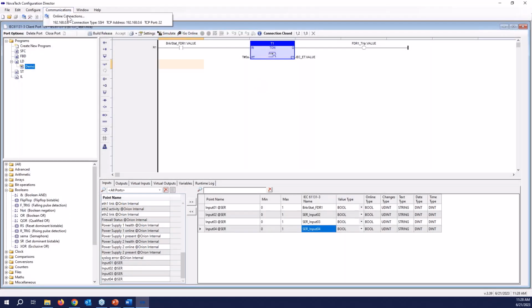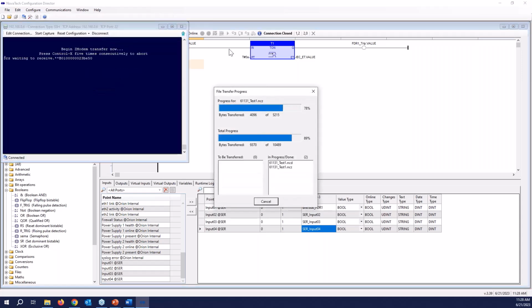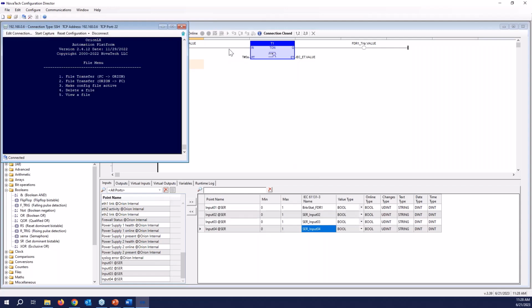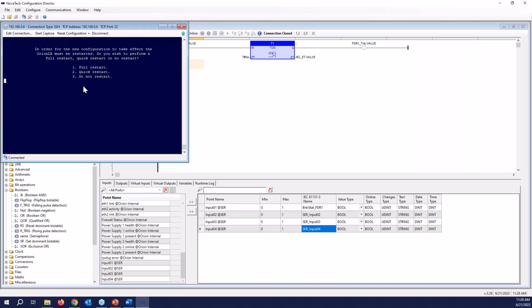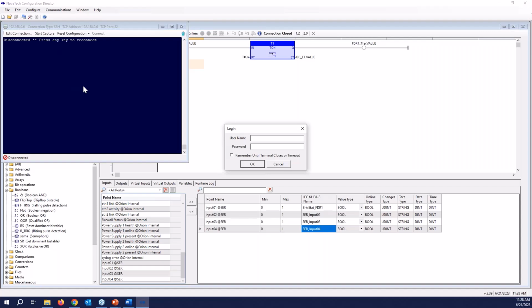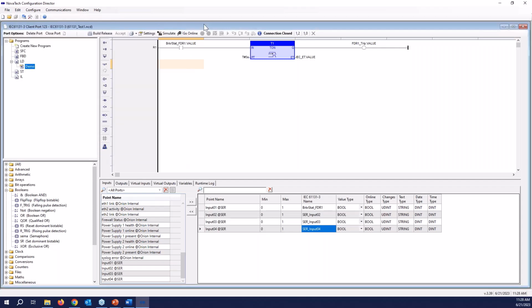Now let me send that config file again to the Orion and make that config file active, option 3. And it will be IEC demo 1, 11, and then make it active. Okay, my Orion is up and running. Now, the config file is running in the Orion. I could just go simulate, or I'm sorry, go online.